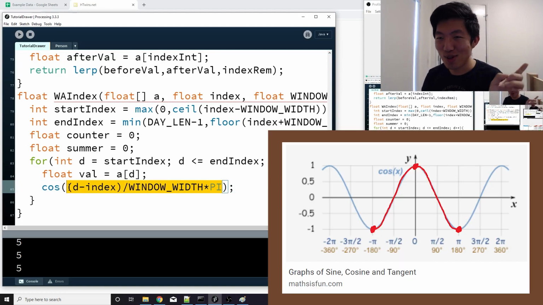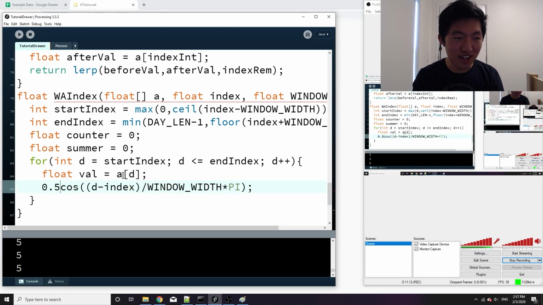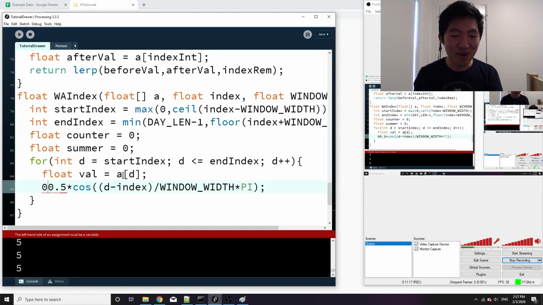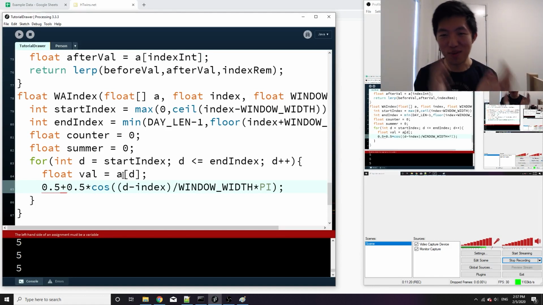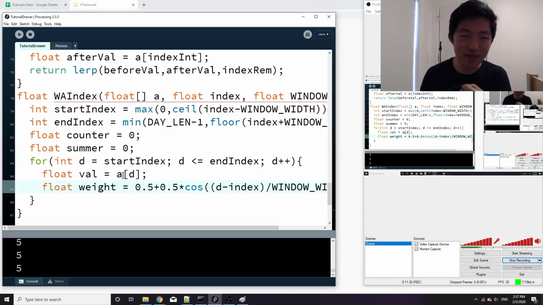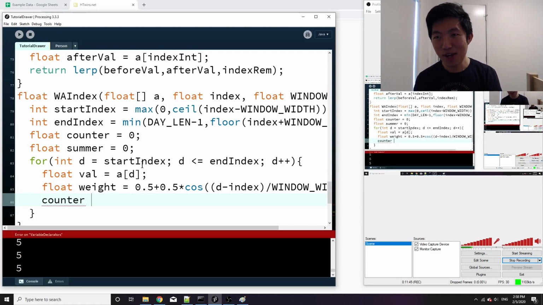But cosine is gonna return a value between negative 1 and 1, and we want it to return a value between 0 and 1 because weights are always positive. So we just have to multiply it by 0.5, which is gonna move it between negative 0.5 and 0.5, and then we add 0.5 to get it between 0 and 1. So now this whole thing will tell us just the weight, the influence that this value has on the average. From here, it's just the home stretch. The counter is counting how many objects are in the average, but in this case, it's how much weight has been added to the average.